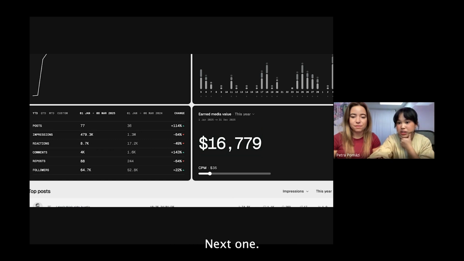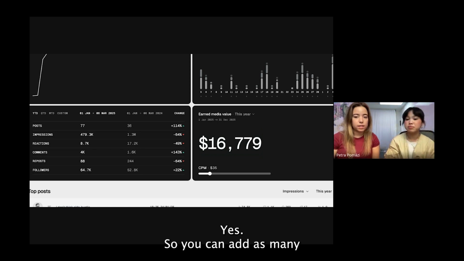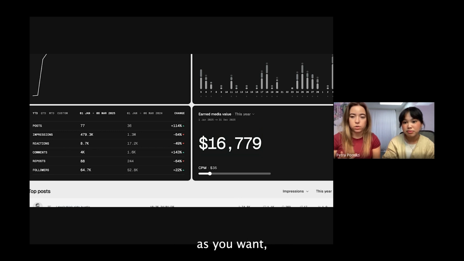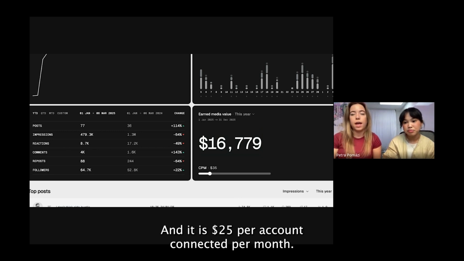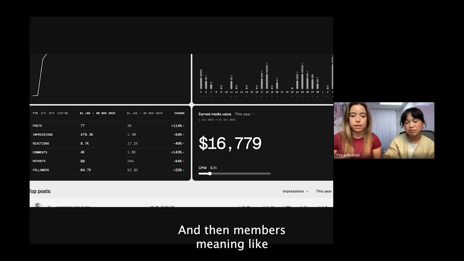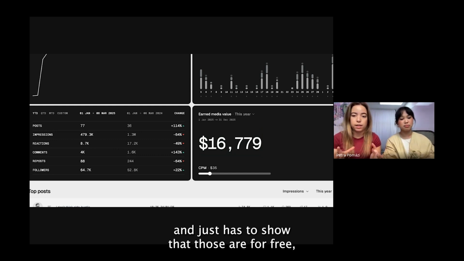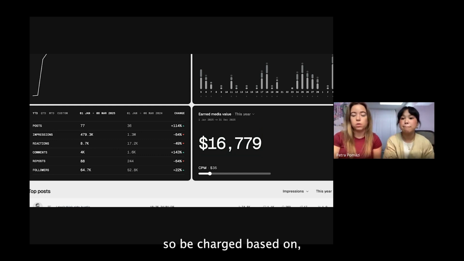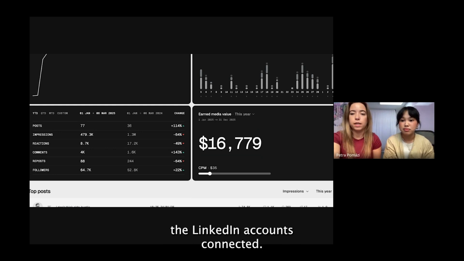Next one. How many members are included in the business plan? Yes. You can add as many members and profiles as you want, but the pricing will change based on the connected profiles. It is $25 per account connected per month. Members, meaning someone who is just an admin and just has access to Shield, are free. So we charge based on the LinkedIn accounts connected. I hope that answers the question.